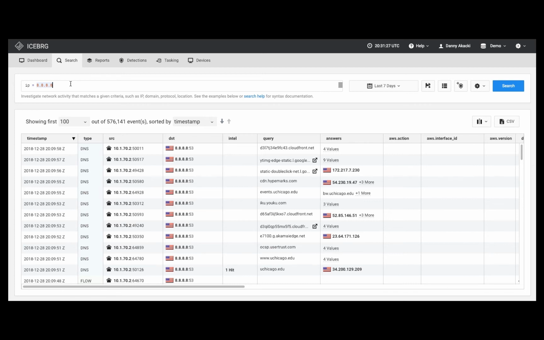What does it mean to carve up your data? It means asking questions of that data. Let's find out who is talking to 8.8.8.8. Let's go with dest.ip equals 8.8.8.8. And I want to find out what the source IPs are, but I want it in a very digestible format right in front of me.